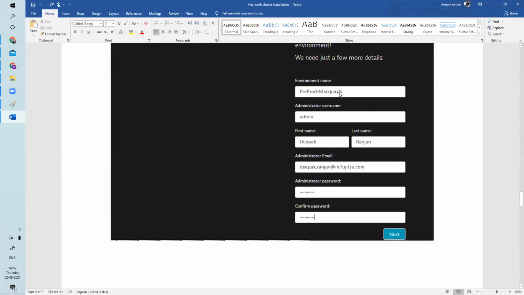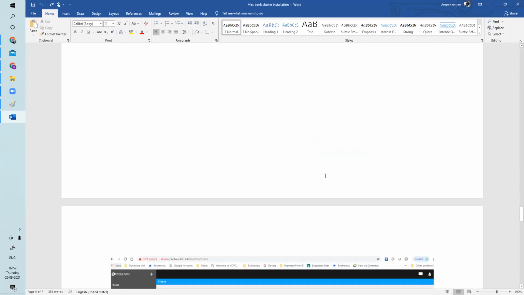For the environment we have pre-prod Mercury Bank, and admin. Later on we can also change the username, so as of now we just gave admin. First name Deepak, last name Ranjan, and the email ID I gave when I was working with this. Then the administrator password and confirm password. Are you getting my point? So now it is done.